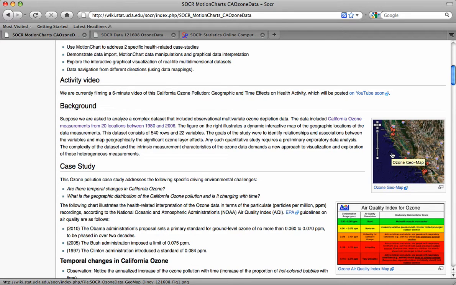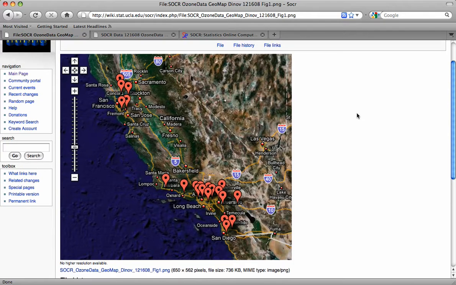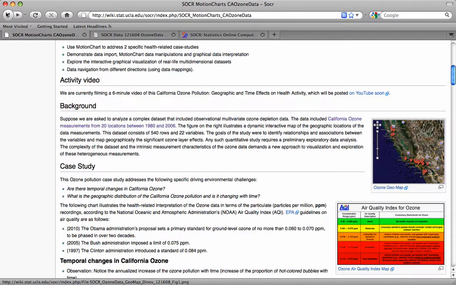The figure on the right here shows an interactive map of the locations of the data and measurements. So if you click on this, you can play around with this interactive map. So going back to our homepage by using the back button.